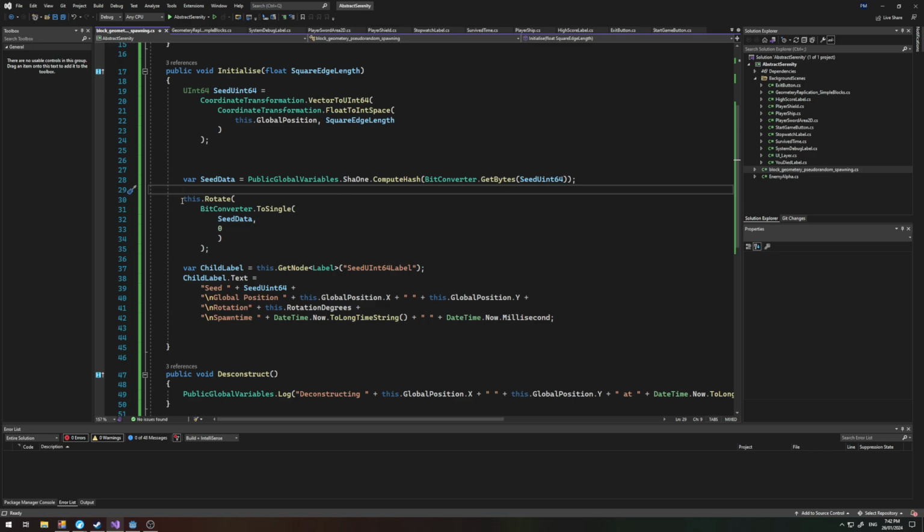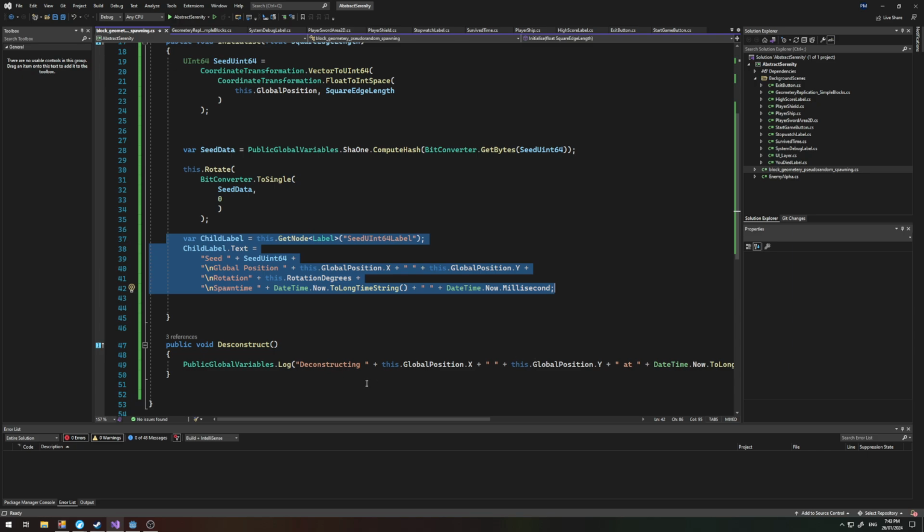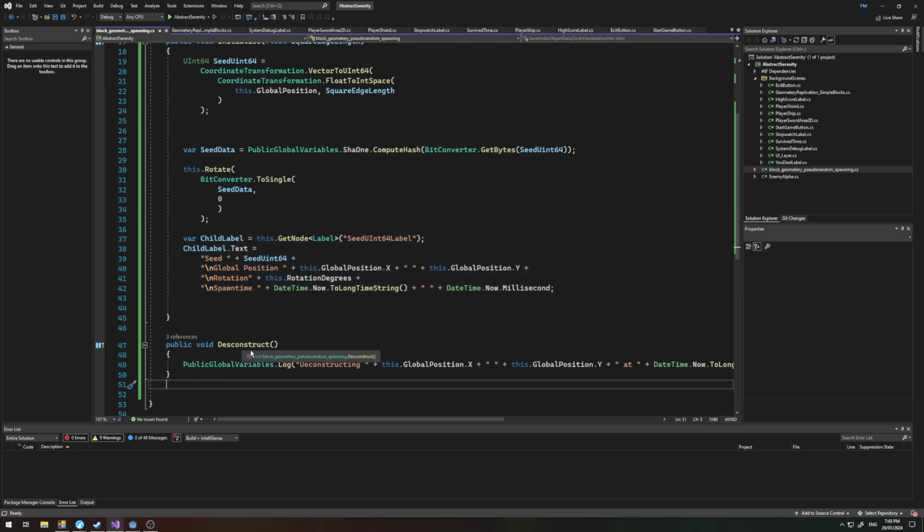And all I do with this at the moment is I just take the first little bit of it and use it to randomly rotate the wall object. And here's just the bit that puts in the text. That's that green text label underneath each. And as I showed earlier, when the chunk goes out of range, it is deconstructed by calling this method, which just puts something to the log.